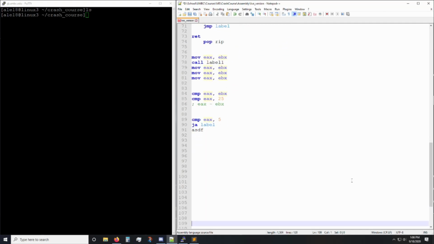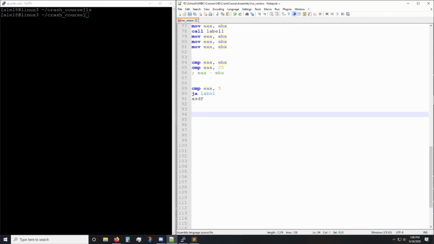All right, let's get back to the center of the file here. So the compare uses the zero and the carry flag for its operations.